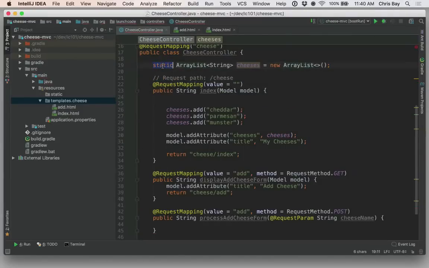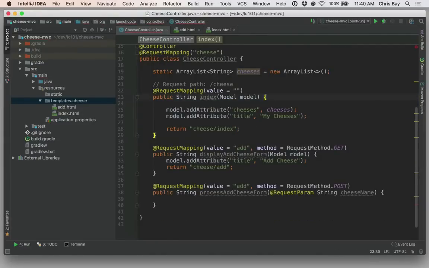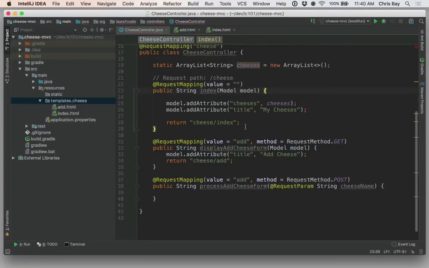Static fields and static members of classes are something we're going to learn very soon, in fact, in the next class. For now, just note that this is necessary to make this list properly accessible to our methods here. Okay, so once I do that, I also just want to go ahead and remove this hard-coded list of cheeses. We're going to add them through our form, so we don't want to have that list hard-coded in our controller.